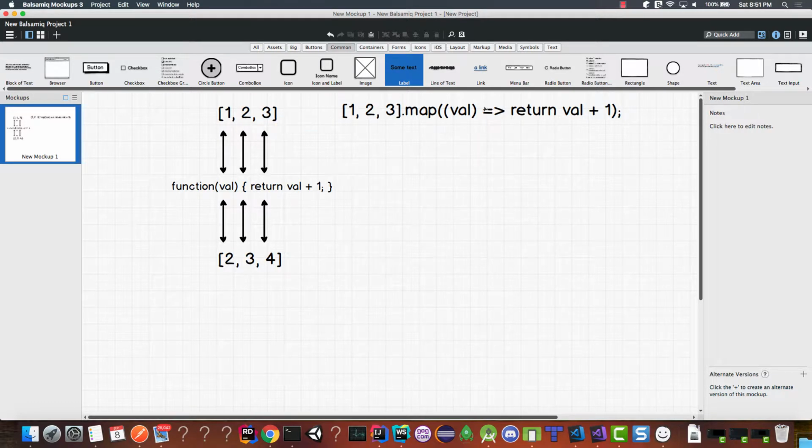Each value in this array is going to pass through this function in order, and each time a value passes through the function, whatever is returned from this function is going to be put in the corresponding position in the new array. So what I mean by that is, say we pass this function here to this map method. What this function returns is the value that's passed in plus 1. So when we pass in 1 to this function, what's returned is 2. So for index 0, we get 2.